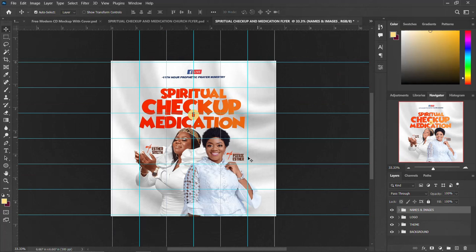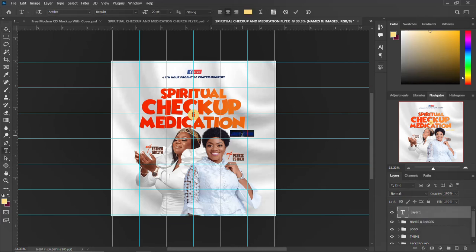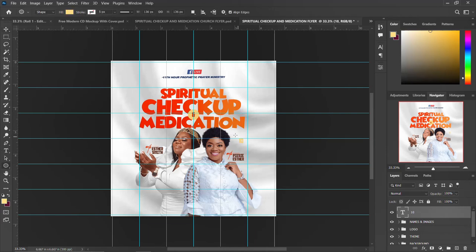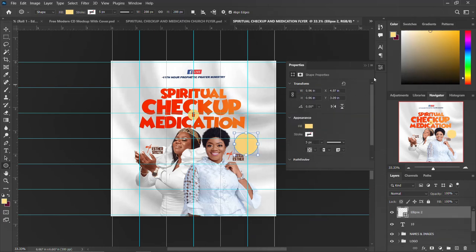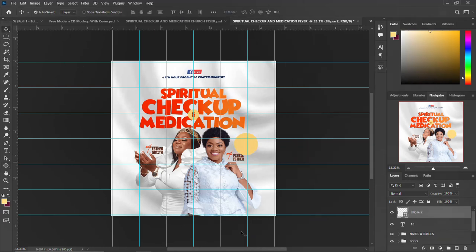And then the rest of the details is we are adding the time and date. So we hit here the text and then hit here. And we wrote what time it is, 10. Awesome. Then you push it to this side. Pick your ellipse and drag it this way using the same procedure. Using the same procedure. Don't forget.